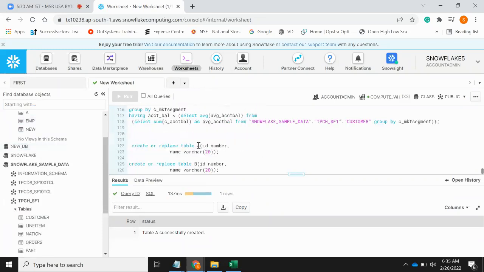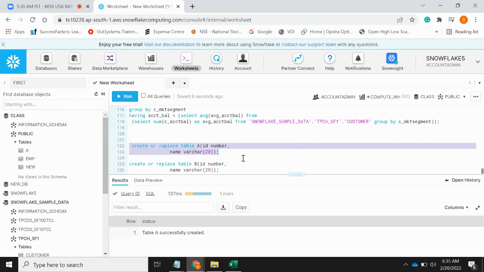But here, if you want to create a database, you have to give create database and the database name. When you want to create a table, create table, table name, and then column names, right? So directly we are giving. So we have both the options.